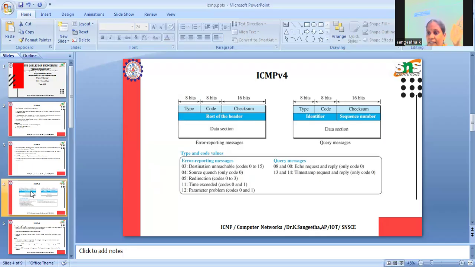And for 5, we can say it's a redirection, and 11 means the time exceeded to reach the destination. That will mark 11 as the type. And 12 is a parameter problem, and like that.